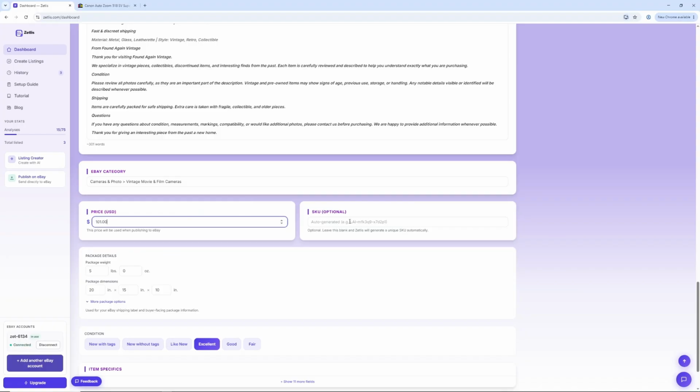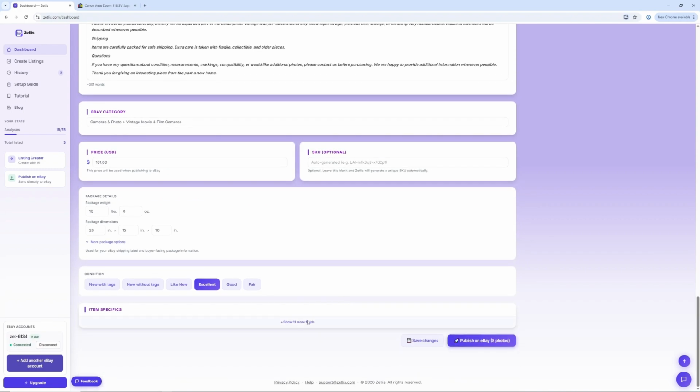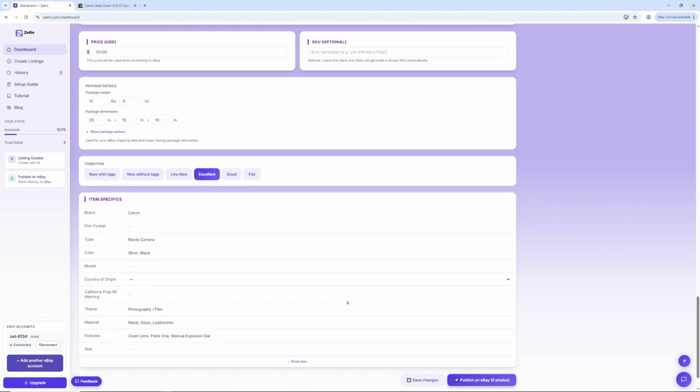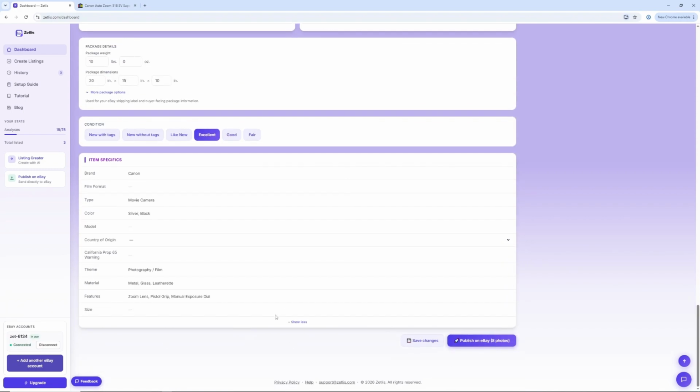This time, I'm going to leave the SKU field blank. I'm also going to change the package weight. All of the other fields are still available for review and editing. Now, let's publish it to eBay.